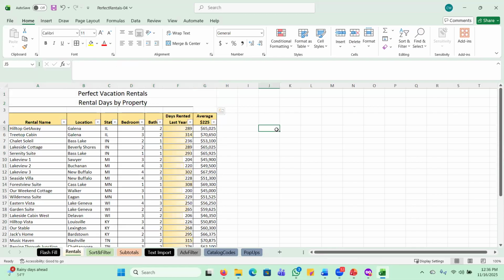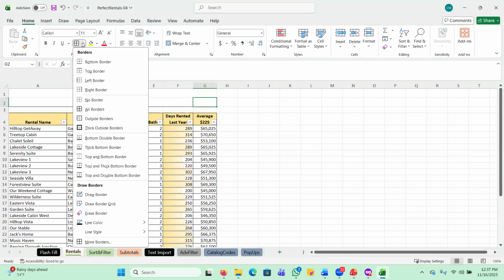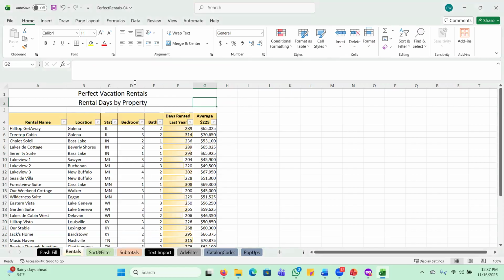Next, I'm going to click out of this just so you can see what we're going to do. Our instructions tell us that we need to apply a bottom border to cell G2. If you take a look at cell G2 here, I'm going to highlight H2, but you can see G2 does not have a bottom border. So we want to make that match with our other cells. I'll just click that cell, click on borders, and then click bottom border.